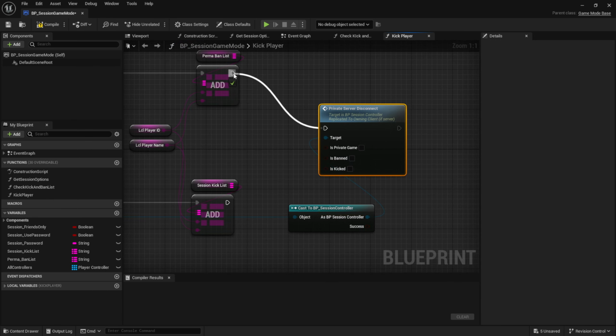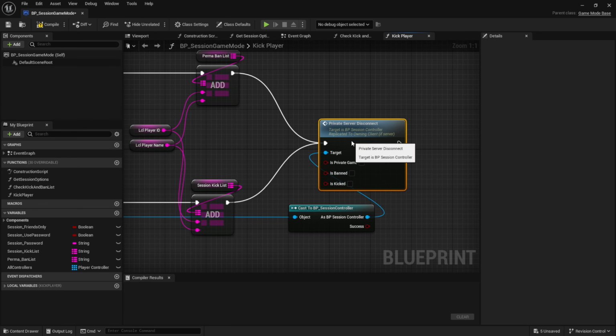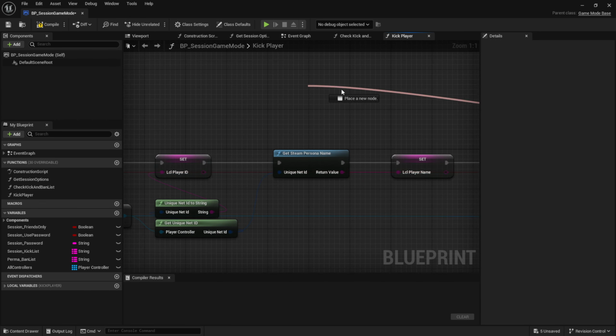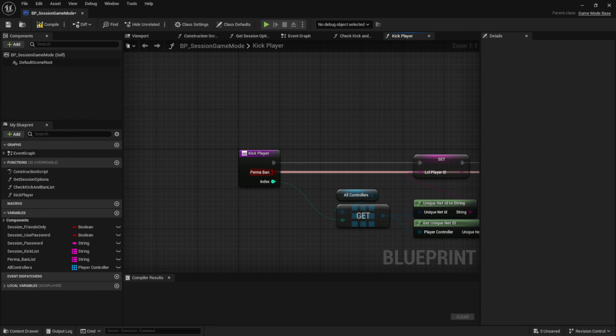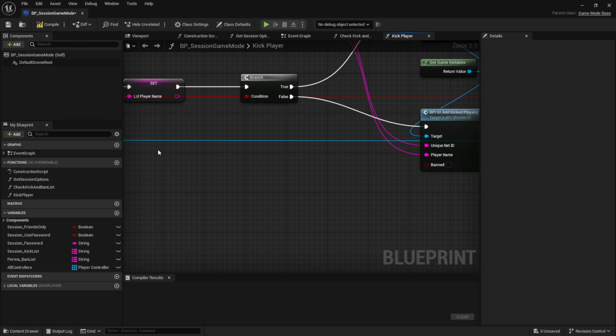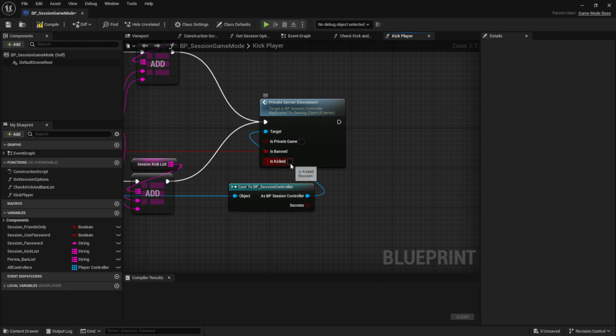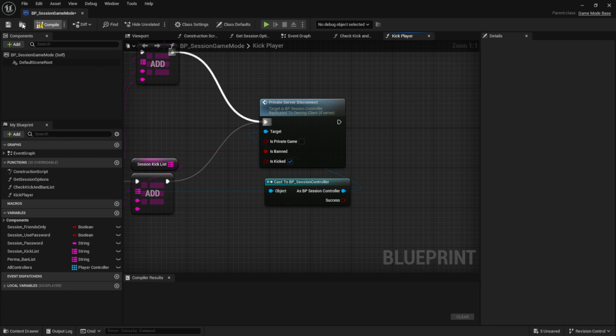And we can hook it up like so. Then grab the ban boolean from the input of the function. And we can simply enable kicked as well. So that will only be checked if ban is false. So this should work fine. Compile and save this as well.